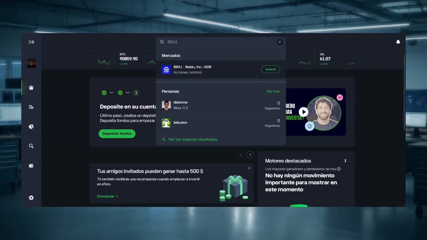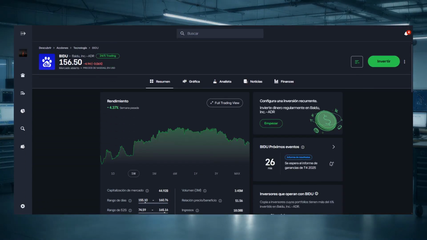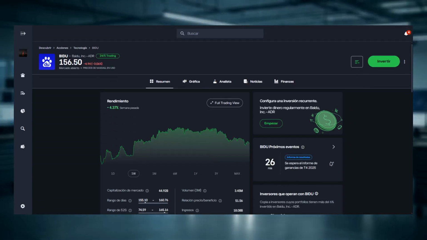Use the platform search bar and type the ticker BIDU to locate the NASDAQ listing. Then select the result that matches Baidu, Inc. ADR to open the stock page. On the stock page, you will see basic information about the company and a price chart. Confirm the issuer and the NASDAQ listing to ensure this is the correct Baidu ADR.